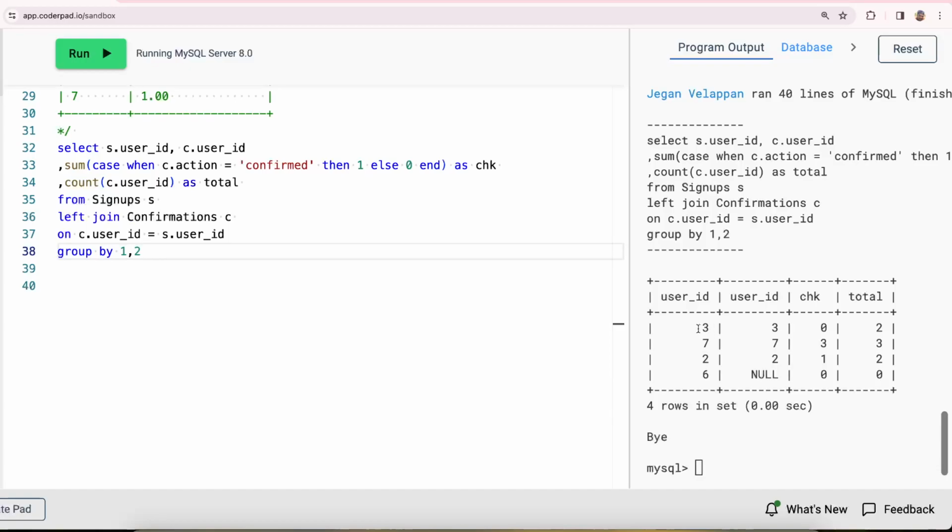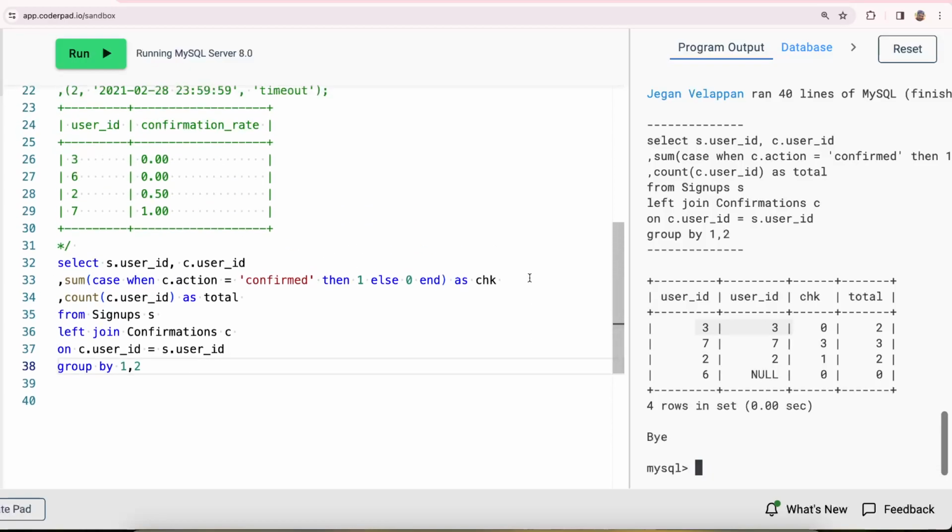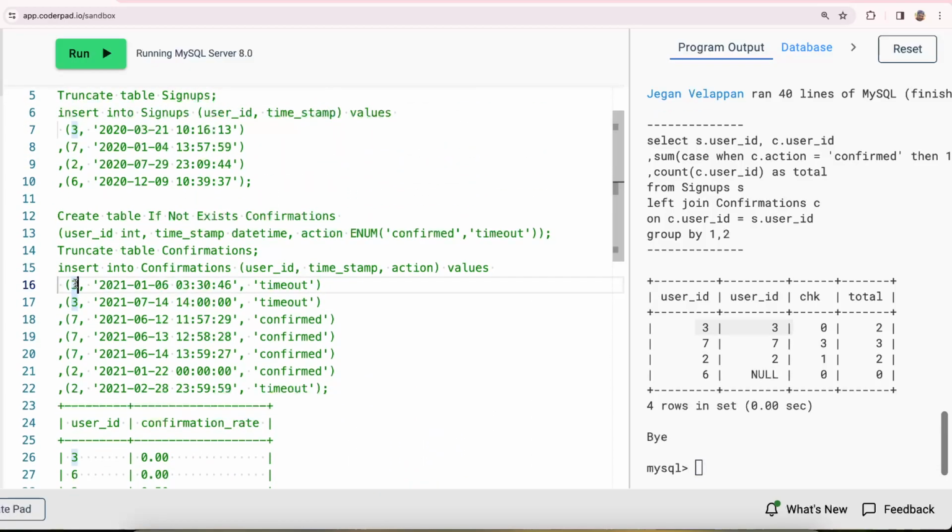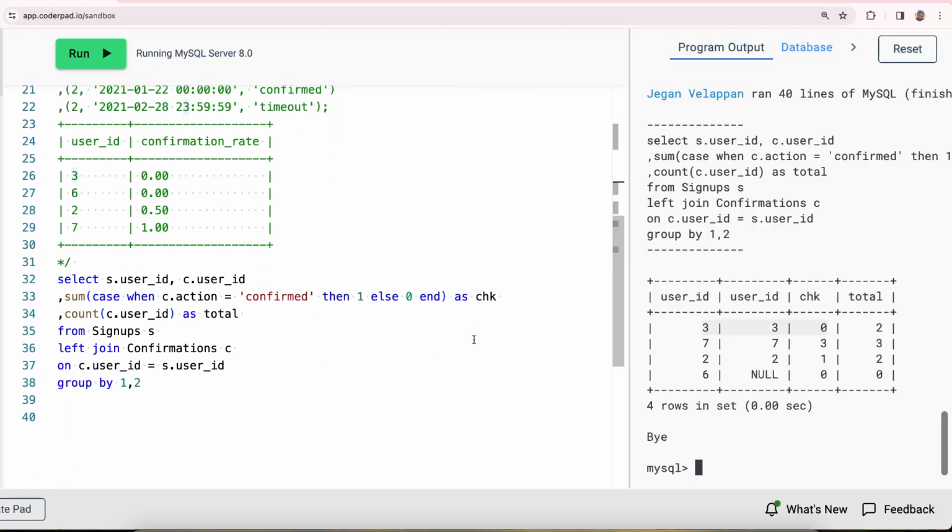So if we see user 3, all left join also have a user 3. The confirmation table is also having user 3. So both the primary table and secondary table have user 3. Confirmation, there is 0. Instead of check, you can say confirm, right? CONF makes sense. So confirmation is 0, but the total request is 2. For 7, 3 is confirmed, 3 is total request. And for 2, only 1 is confirmed out of 2 requests. For 6, 0 confirmed and 0 request. So we got what is required.